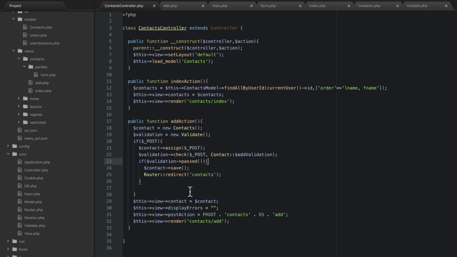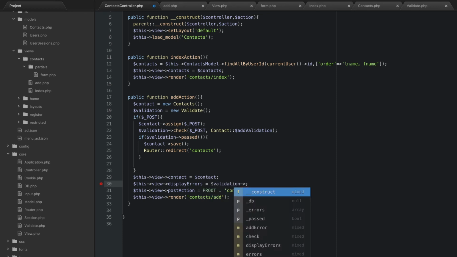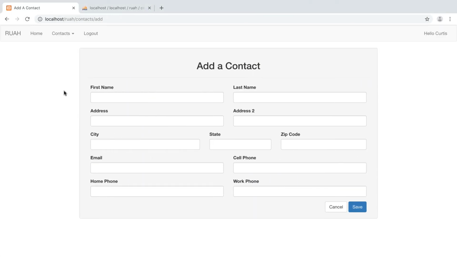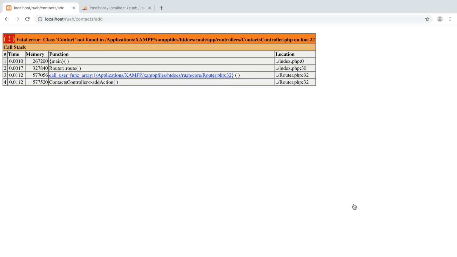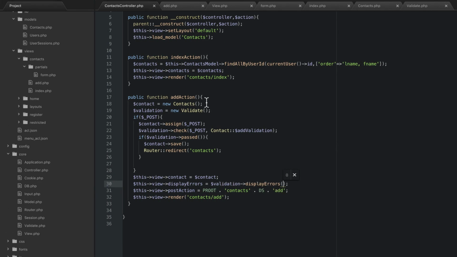And then what we're going to do is down here in display errors, where we put just a blank string, we're going to change that to validation display errors. Okay, let's refresh the page, see if we have any errors. We don't. Let's hit save. Class contact not found. Well, I probably have an error. Let's see.